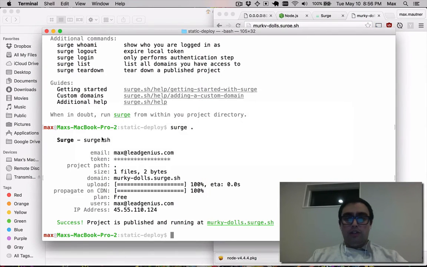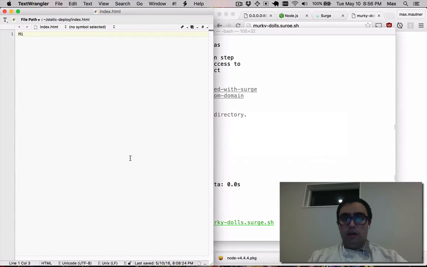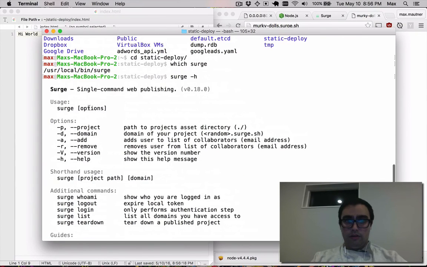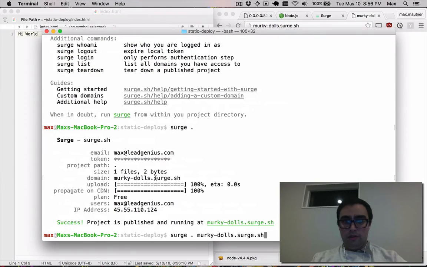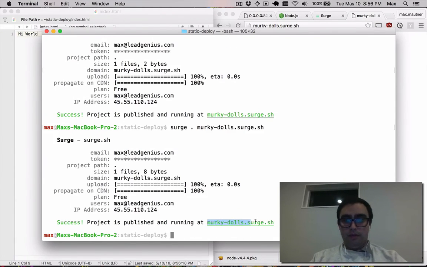Let's make a really quick change to our HTML file and see whether redeploying works the same. So let's say hi world, and save the file. Go back to our terminal. This time, since we don't want to deploy to a new domain, let's copy the domain that we've been allocated and specify that as our domain that we want to deploy to. So we'll type again. You'll see it's performing the same upload to the same domain name. It was one file, 8 bytes large.